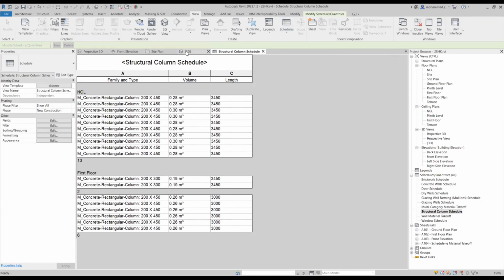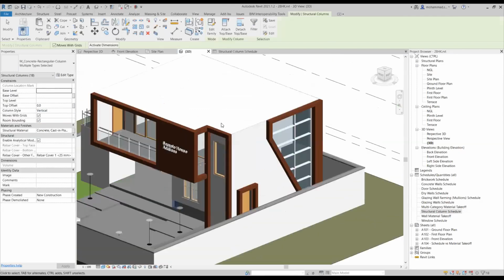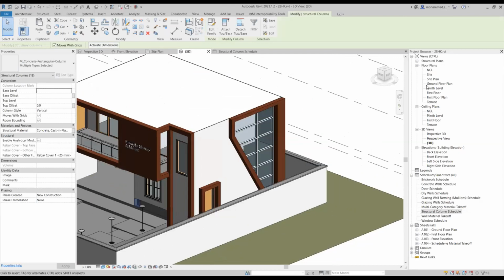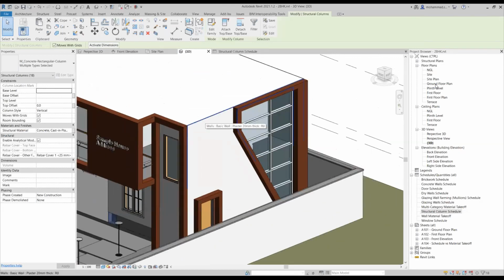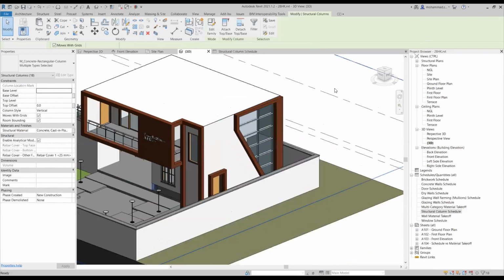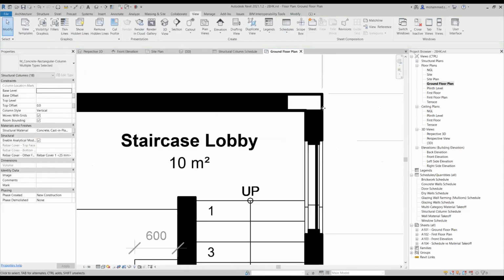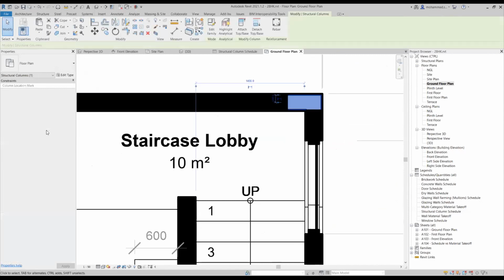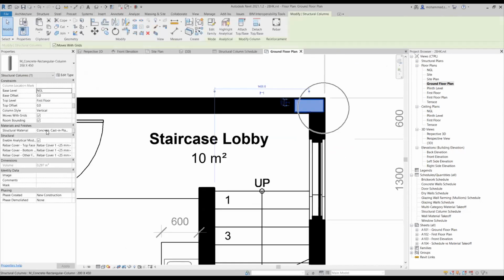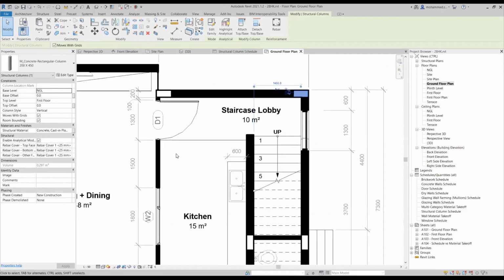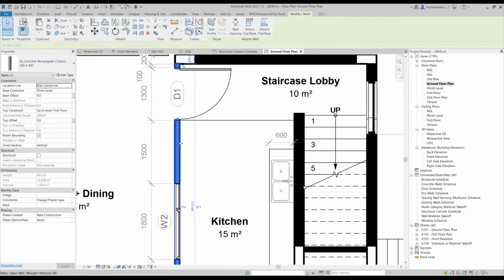For example, if I go back to my project view, and select only one of the columns, maybe I'll go for ground floor plan and select one of the columns here. I have columns in this case. I'll select this column. And as you can notice, in this column family, I only have one structural material, that is concrete. But for a wall, let's say this wall, it's an interior wall, it's a partition wall.